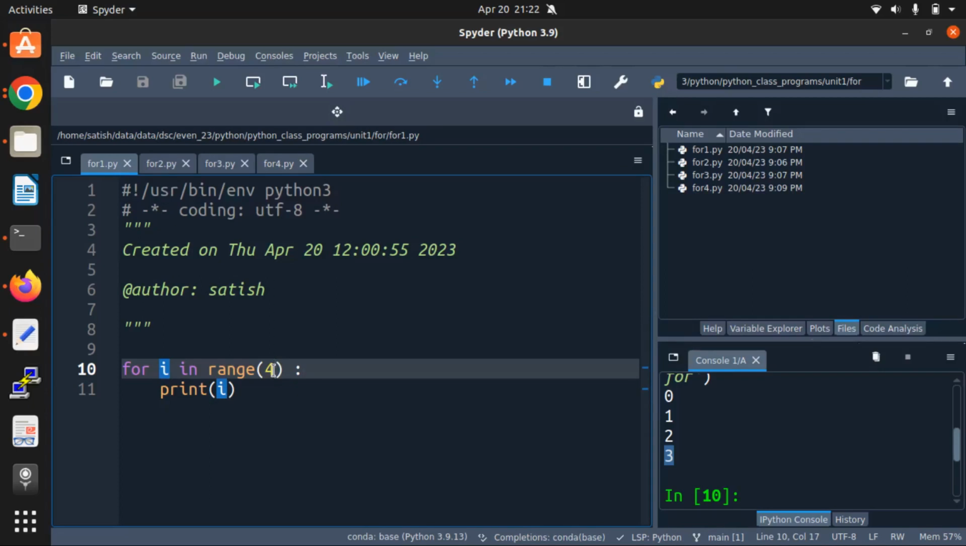So if I pass something else, like 2 comma 6, what happens now? If I run this code, you will see first time it enters it becomes 2, second time it becomes 3, third time it becomes 4, fourth time it becomes 5. So 6 is not included in the range. So the starting number is 2, the ending number is the last number minus 1. So if I say 2 comma 8, it becomes 2 to 7. Alright, so that is how range works.